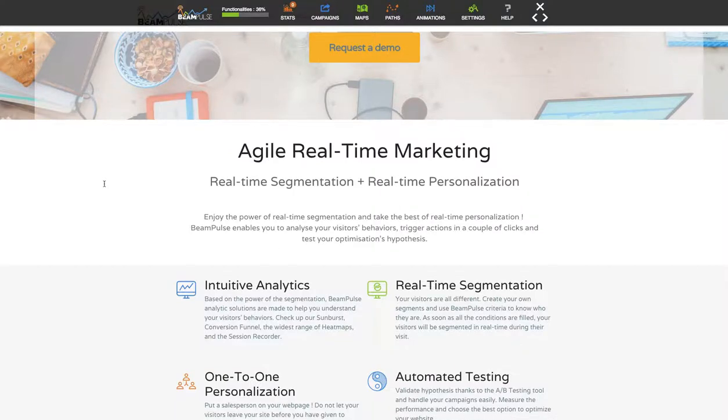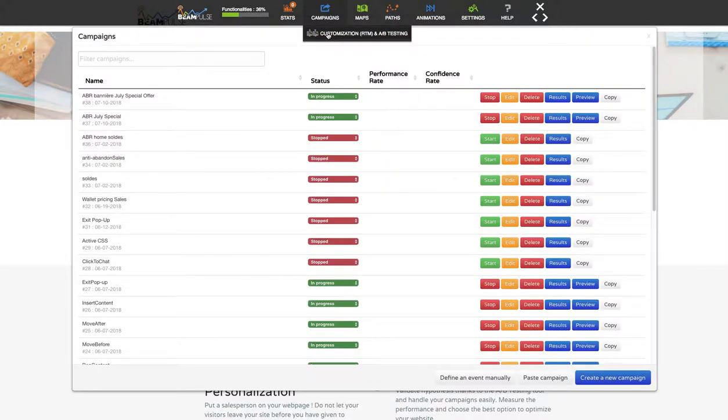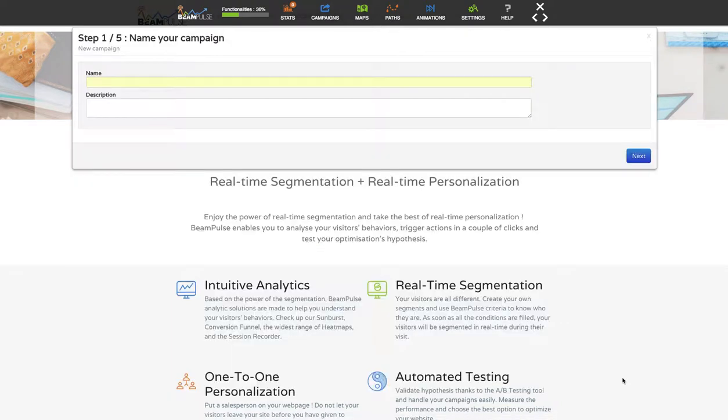Hi! In other tutorials we have seen how to navigate in the BIMPulse dashboard, how to launch and to use the BIMPulse toolbar. So now we're going to create a campaign of real-time marketing customization. Once clicking here, you can visualize all the campaigns on your website, whether stopped or in progress. Let's create a brand new campaign.